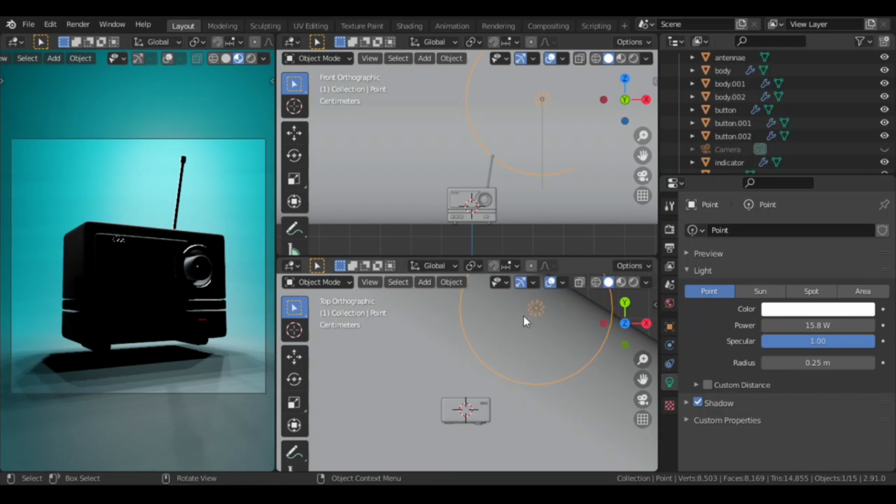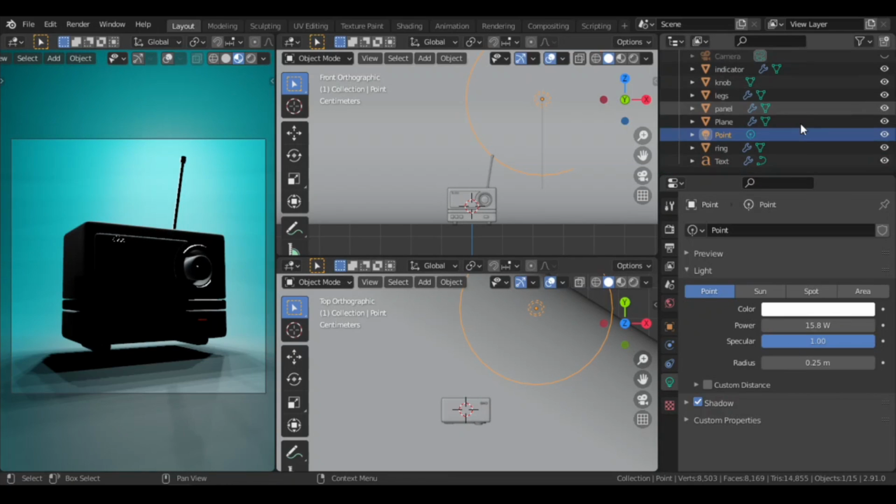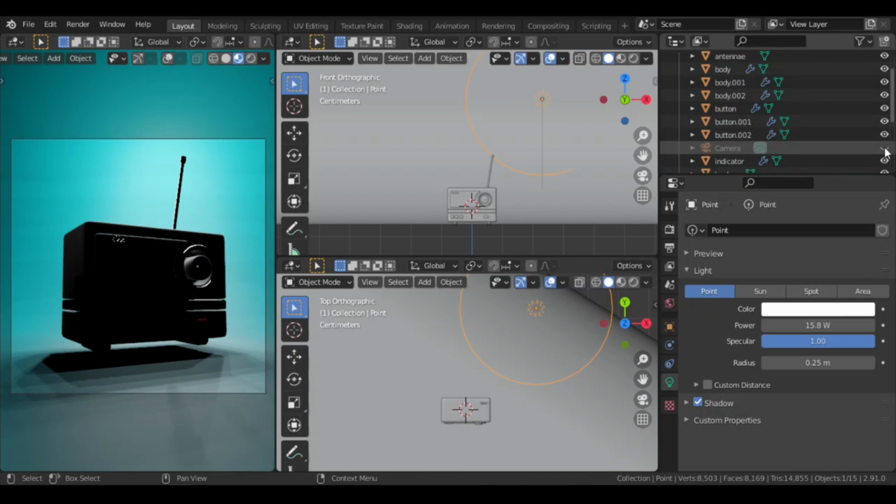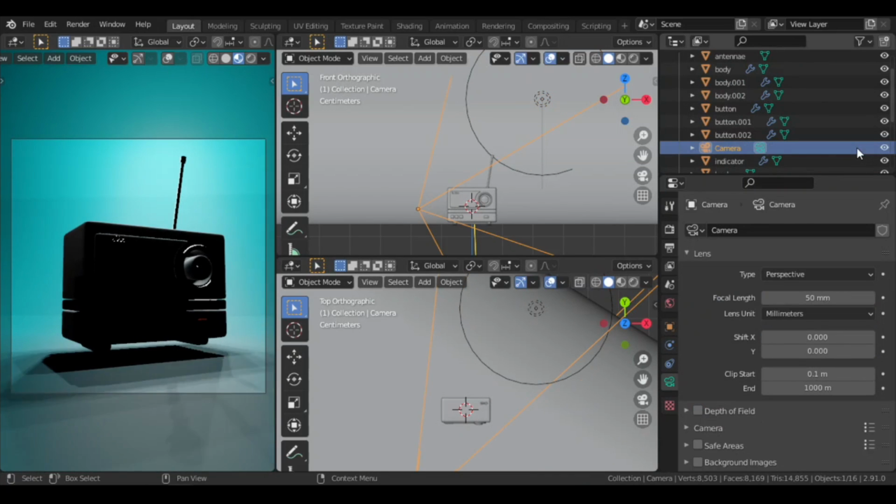Now, let's move the light and camera to a different collection. So after selecting the point lamp, press M on the keyboard. Then select a new collection. Name the collection, and select OK. And then after selecting the camera, press M, and select the newly created collection.